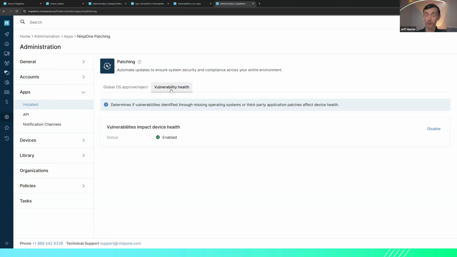And that goes back to what I mentioned earlier. You can look at this from the perspective of what patches are missing on the device, but also from the perspective of what vulnerabilities are present on the device. So just two different perspectives, two different personas in an organization and what they might care about. But we want to make sure that you have that sort of visibility.